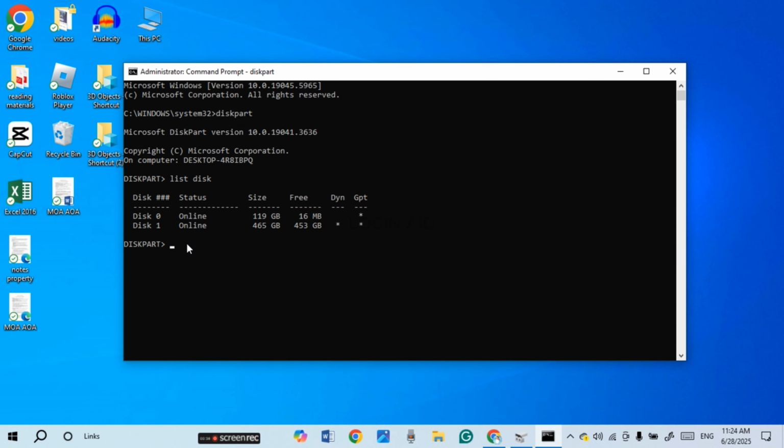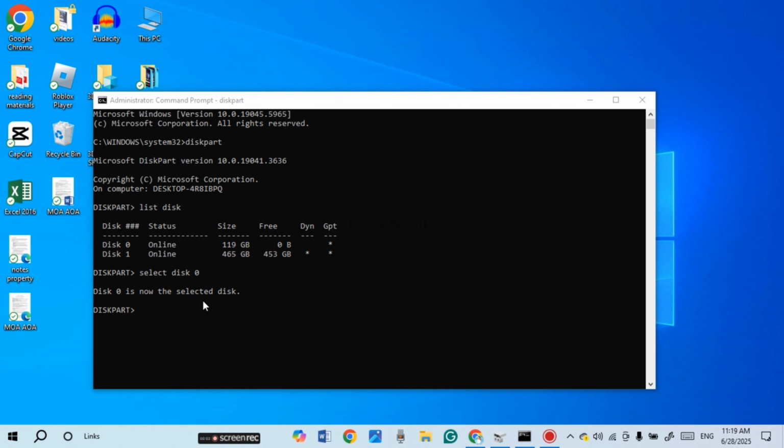Now simply select the disk that you think contains the hidden partition. For that, type in select disk. For me, I'm just going to enter 0. Now press enter. Now you can see over here disk 0 is now selected.